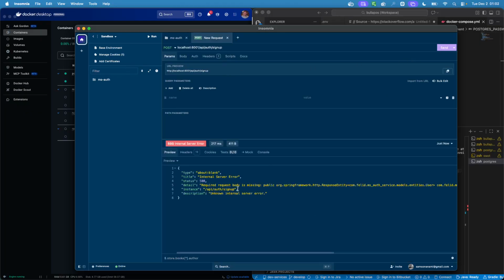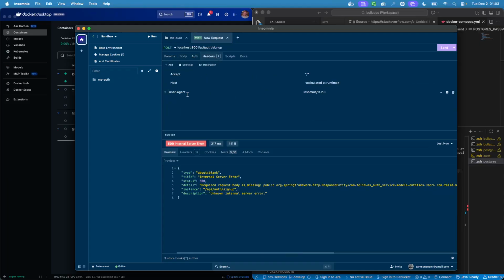Internal server error, request body missing. So at least we know we are missing some items on the body. Let's try to fix it. We'll add some header items here, like Content-Type. Let's just say Content-Type application/json, as JSON is what I want. Yeah, that's okay. Then I come to the body and say I need a JSON body.